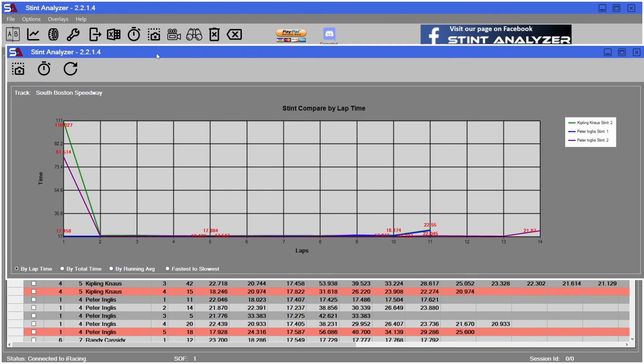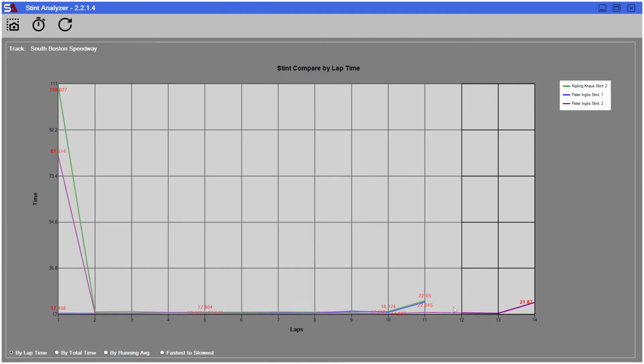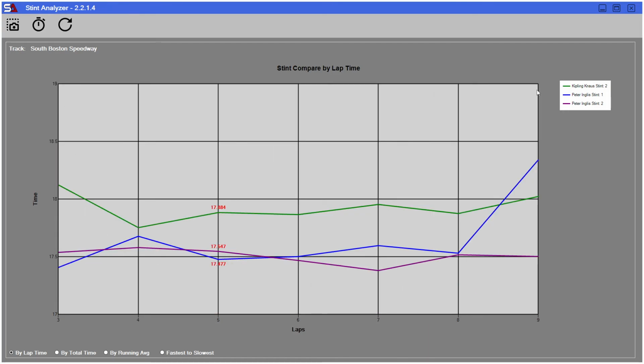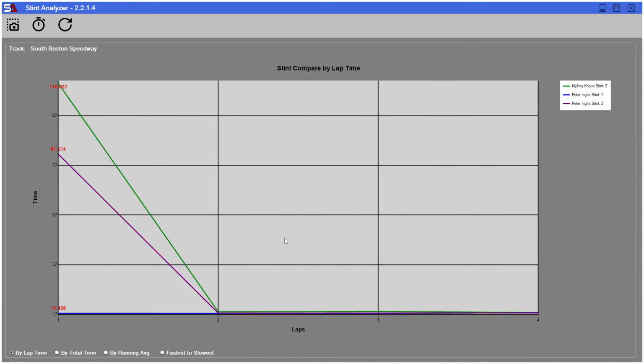You'll see me having to drag things in and out here. You'll see that you can zoom in on these. There's a legend over here showing each one of the stints, and you can zoom in for certain laps. You can use your mouse wheel to roll in and out.